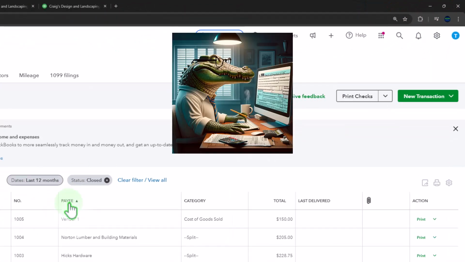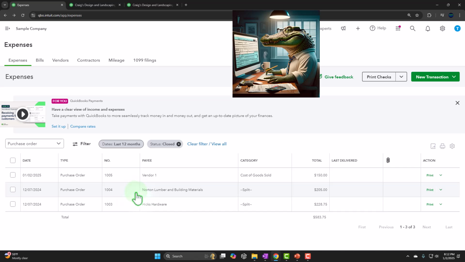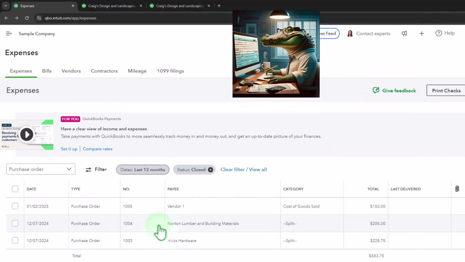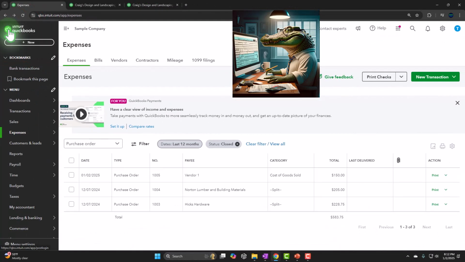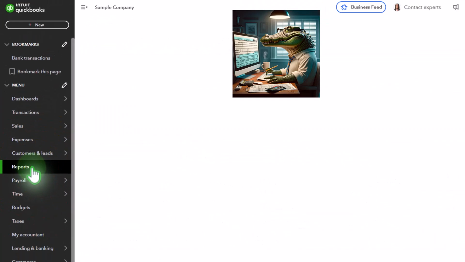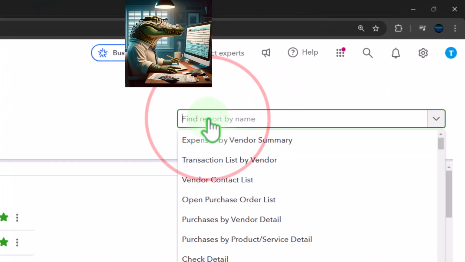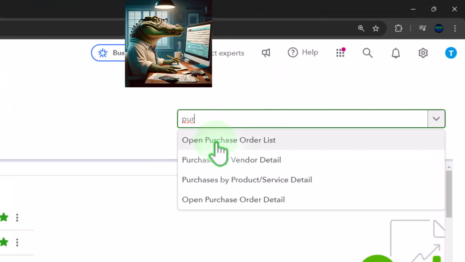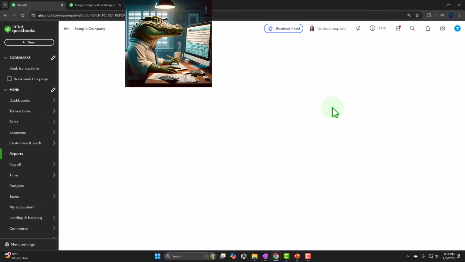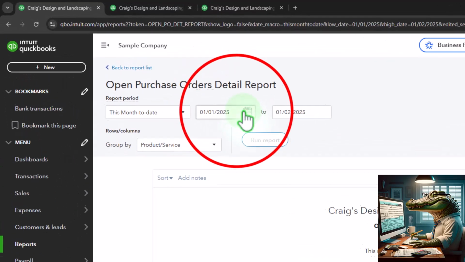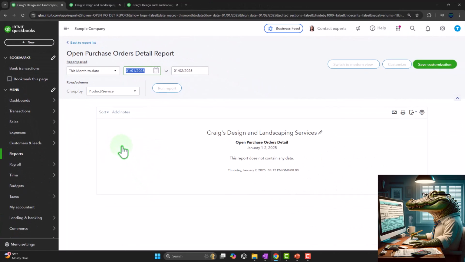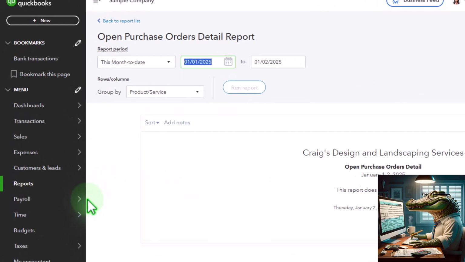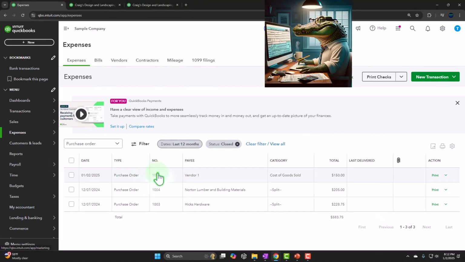You can also run reports by open purchase orders as well. So if you wanted to deal with like external users or something, or run reports for an auditor, you could go into your reports and have like purchase order list, open purchase order detail possibly. And so now you've got your purchase order information, and they're no longer open anymore, but you've got those reports as well. But normally internally, you'll be in the expenses area and looking within here.